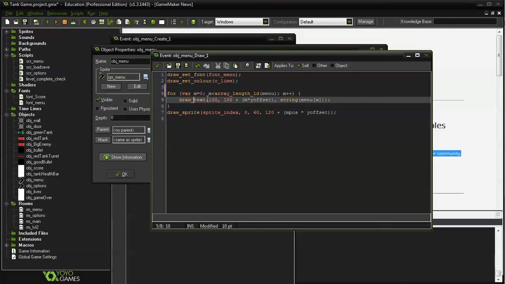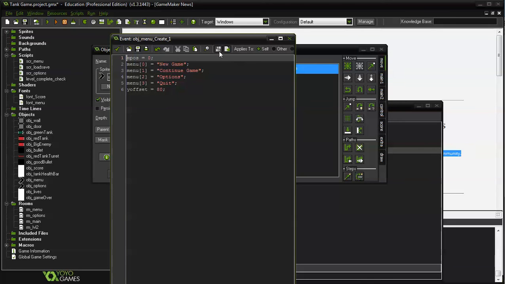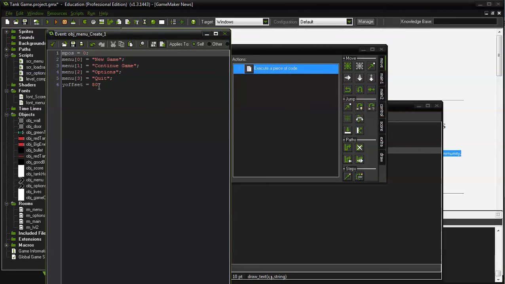In what position? So 100 pixels from the left on my x-axis. You can change that, of course, to be room width divided by 2 if you want to right in the middle. And then on the y-axis, I'm doing 100 pixels down from the top plus m. So whatever m is, at the start it's equal to 0, which means that'll be 0. So it's going to start at 100 pixels down from the top. But then as m equals 1, that's going to be 1 times my y offset. And remember, y offset is a variable that we set in our create event, and we made it equal to 80. That determines how many pixels it's going to be separated.